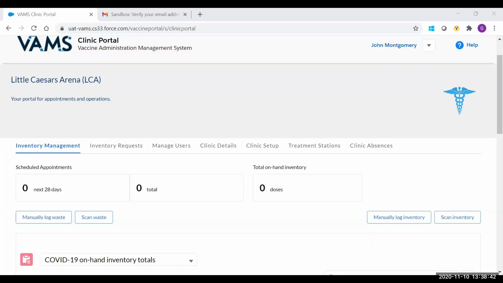All right, so today I will primarily be focusing on the clinic details, the clinic setup, and treatment stations tabs, as well as the clinic absences tab. On these tabs, we will be completing all steps needed for our clinic to appear to recipients in order for them to schedule appointments.